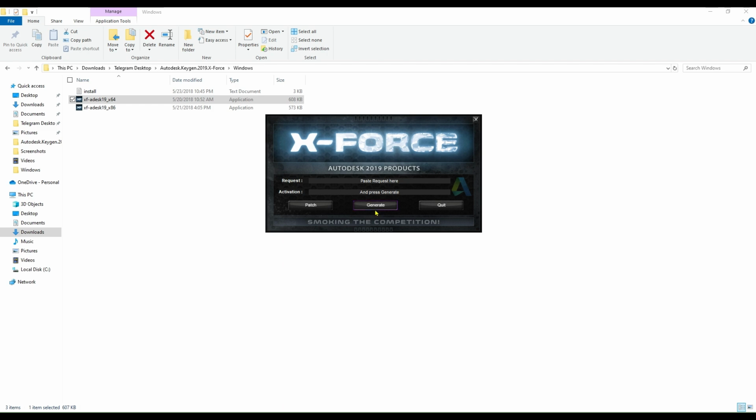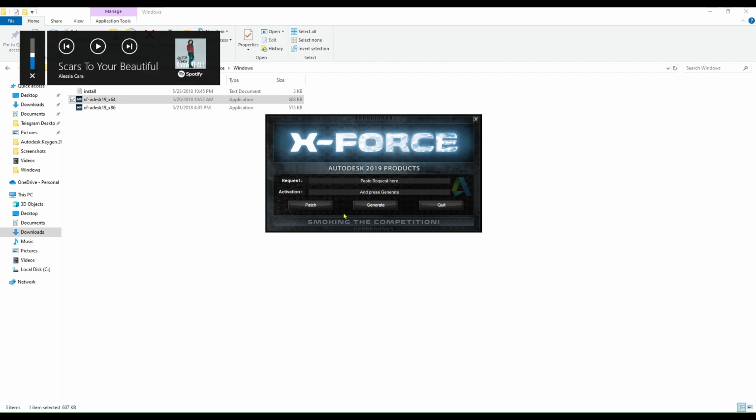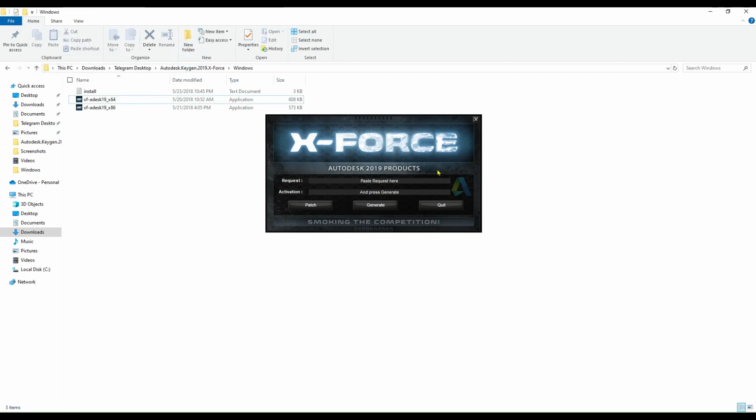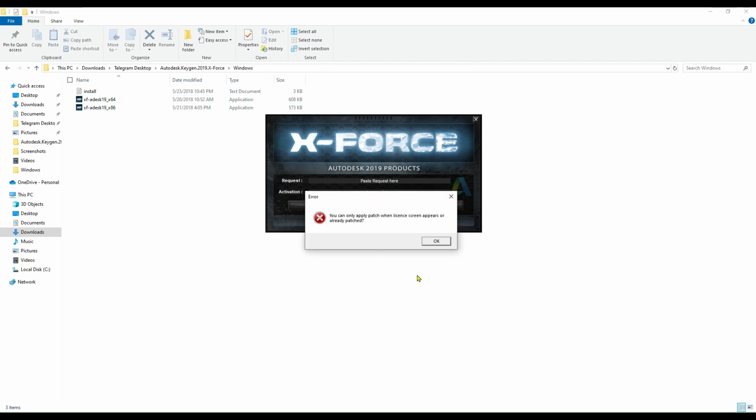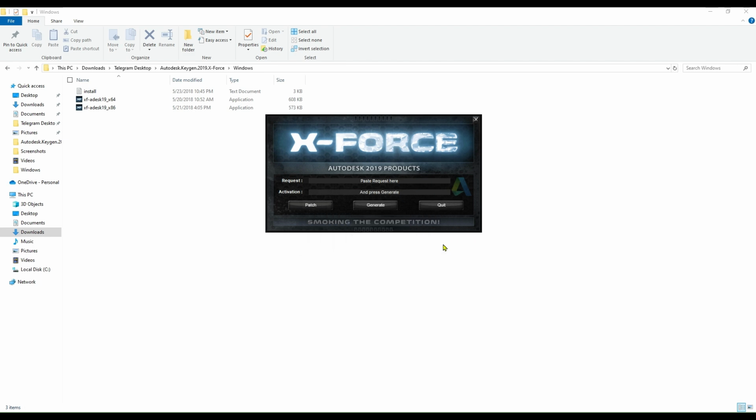When you have that sound popping up, you just paste your request code here, on your Xforce or Keygen, in this place right here. Then click on patch, and it's going to show you successfully patched. Because I don't have a request code pasted here, it shows that you can only apply patch when the license screen appears, already patched.